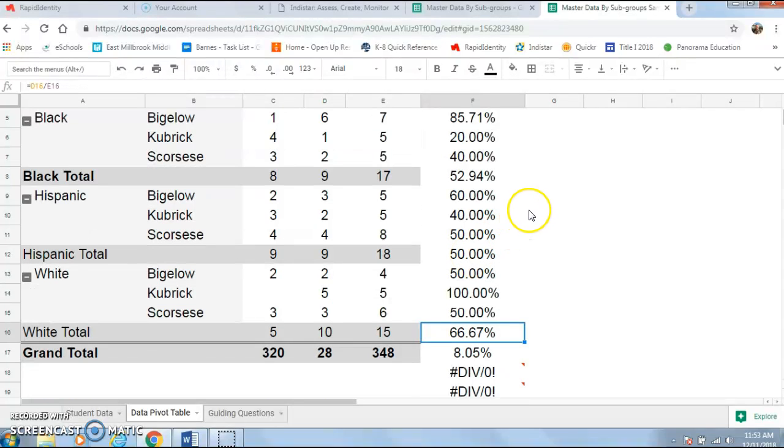This next part I'm going to tell you is optional, so do not feel like you have to do this part or I can help you with it. But if you wish to have your grand total, which averages all of your subgroups together, show the overall percentage proficient, this is not correct for this. You are going to need to edit the range that the pivot table pulls from.